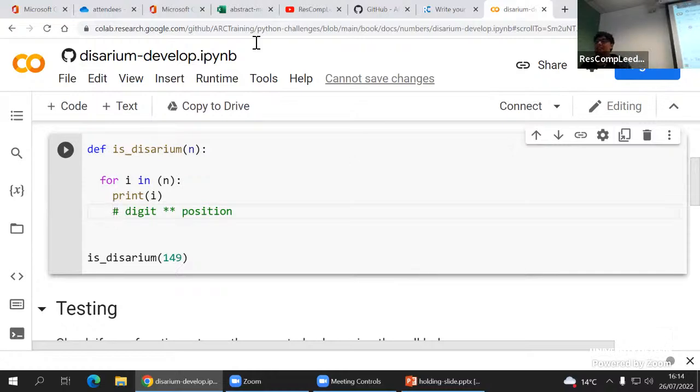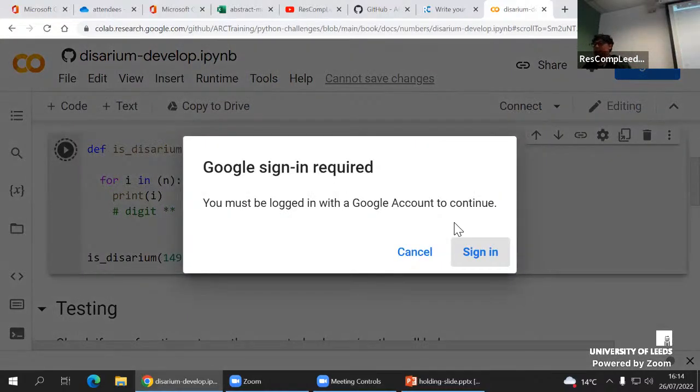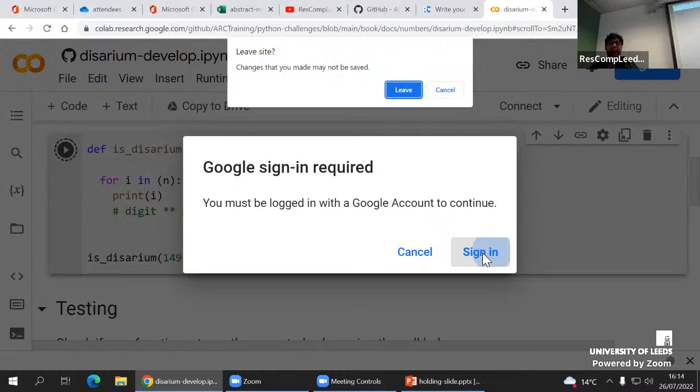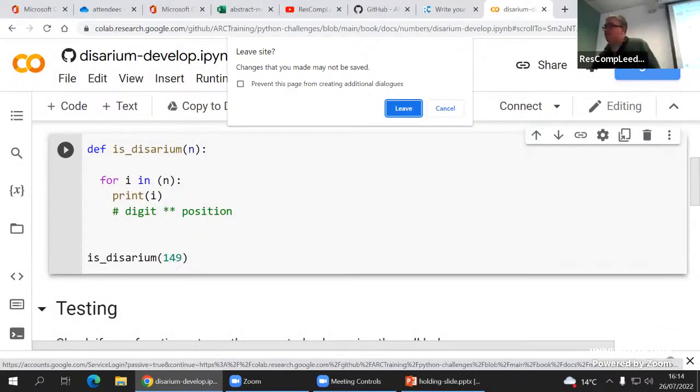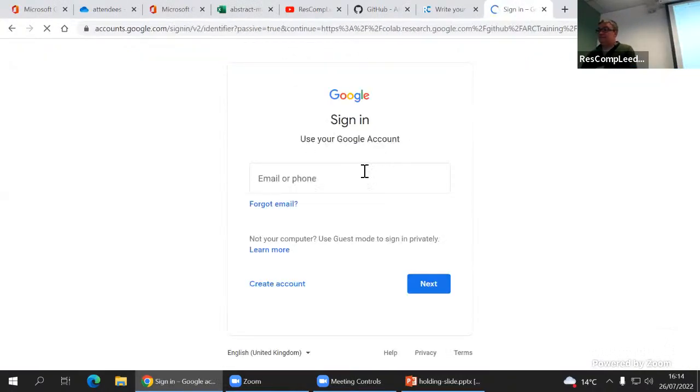So let's print. Let's test. We need to sign in. Damn it. I do have an account, but I have no clue about my... Anyone knows your own password? No. Okay. Sorry, guys. I was not expecting this.